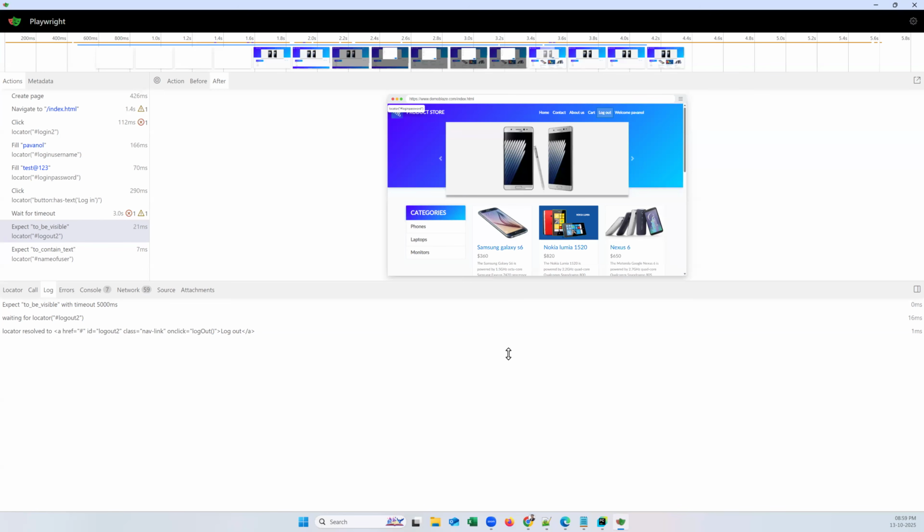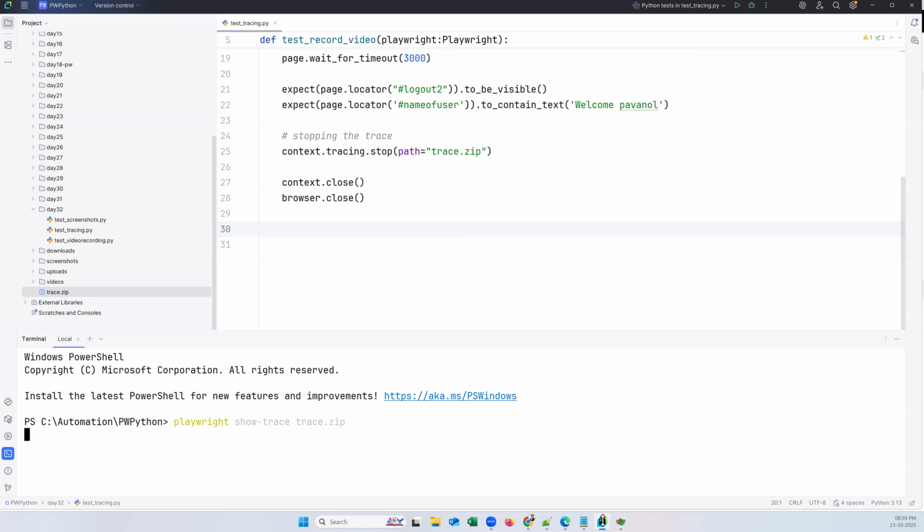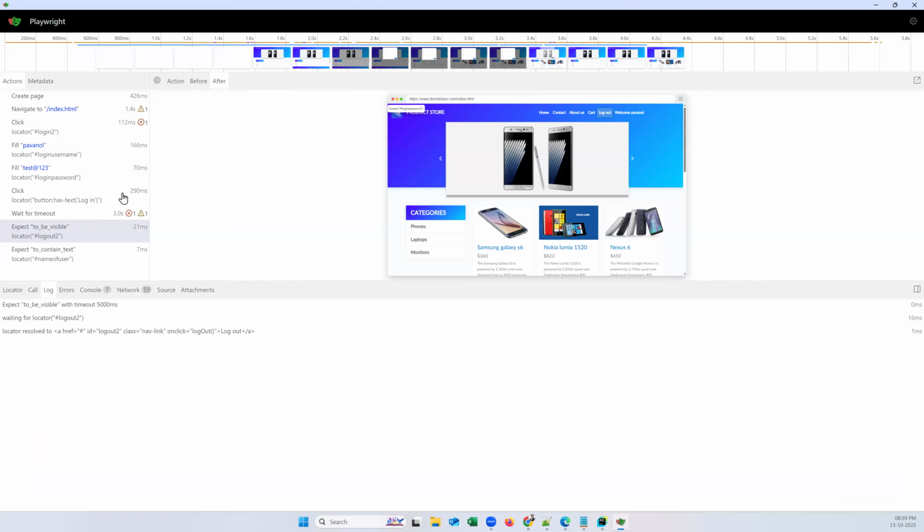And as of now, we set this trace only for one test. But in real time, you will have multiple tests create a trace file. So we can do that in the framework later. Okay, I'll show you how we can create the trace file for multiple test cases. So this is all about tracing.